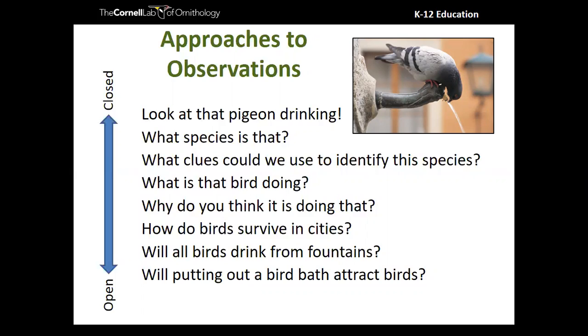So a more open question might be, what species is that? But that question only has one right answer. And if the students don't know that answer, they might not feel welcome to participate. So you could open it up just that next step further. What clues could we use to identify this species? Well, there more people can start to participate. It's a more open question.